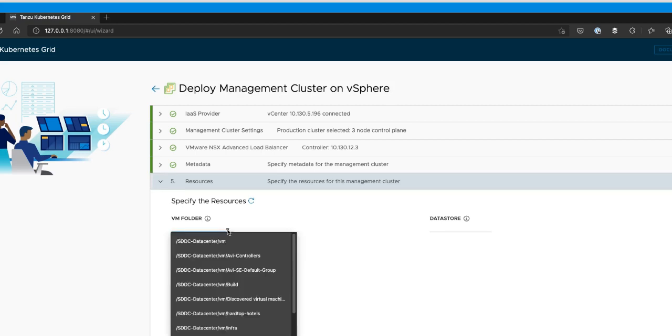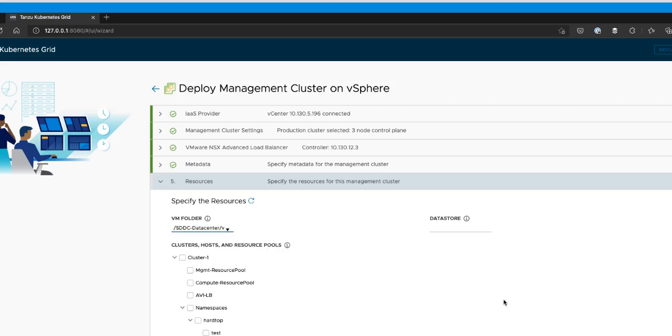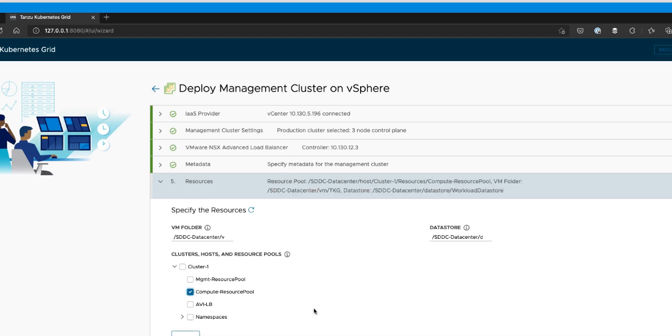So the first thing is I got to select a VM folder, and I've got a folder already created called TKG. I have to tell it what datastore I want those virtual machines to have their disks on. So I'll select one of the datastores in my vCenter. For the clusters, hosts, and resource pools, we got to determine whether or not we're going to put this under the cluster resources. I'm going to select my compute resource pool, so my virtual machines will live there.